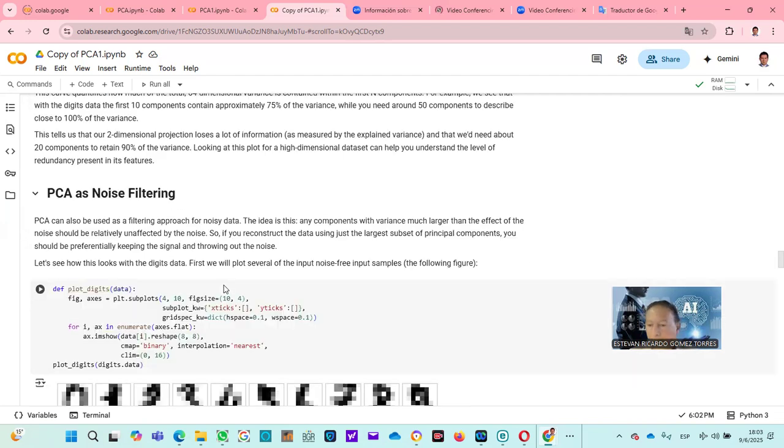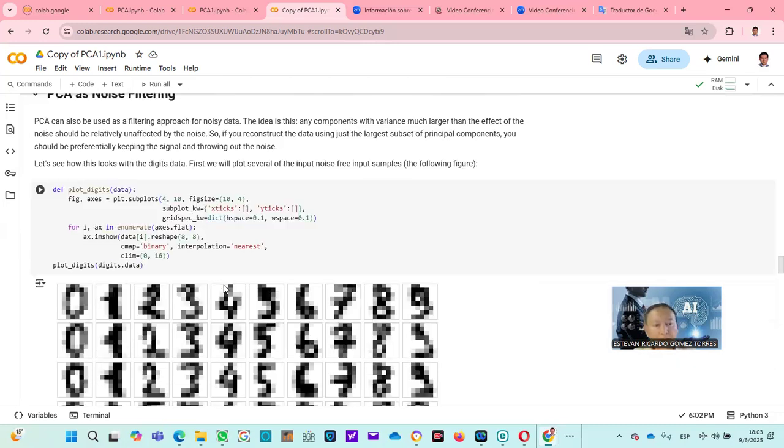PCA as noise filtering, another application. PCA can also be used as a filtering approach for noisy data. The idea is that any components with variance much larger than the effect of the noise should be relatively unaffected by the noise. If you reconstruct the data using just the largest subset of principal components, you should be preferentially keeping the signal and throwing out the noise. Let's see how this works.